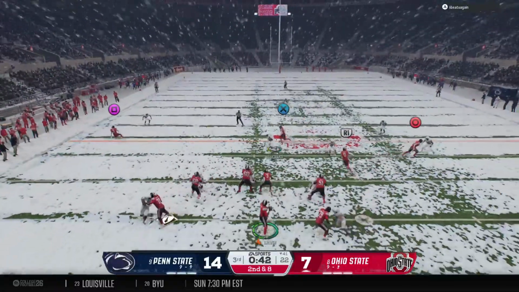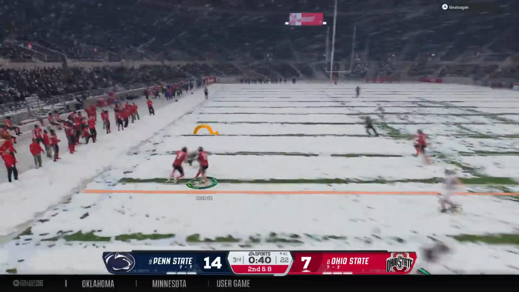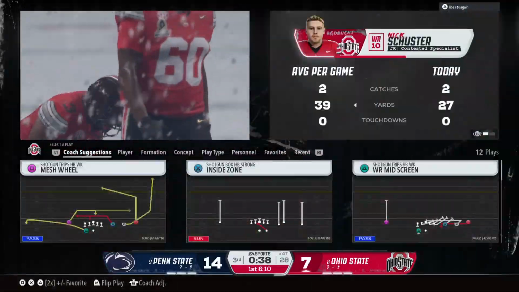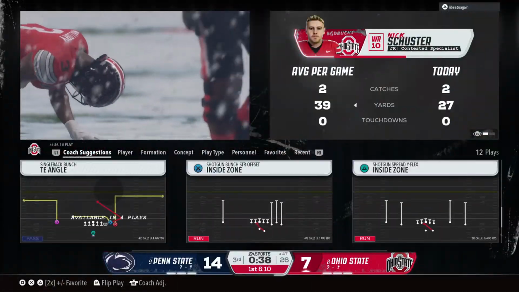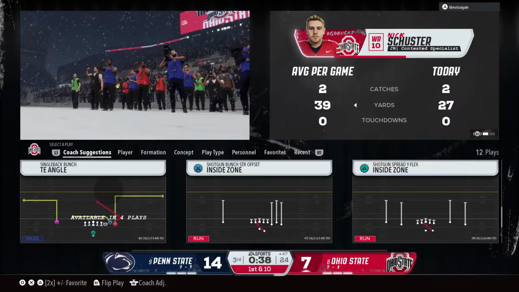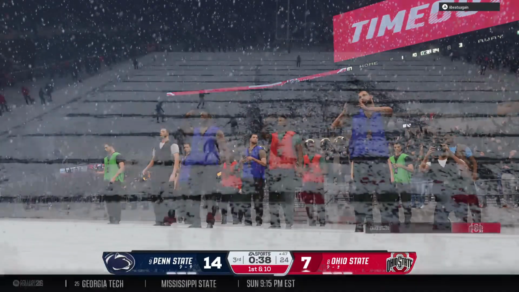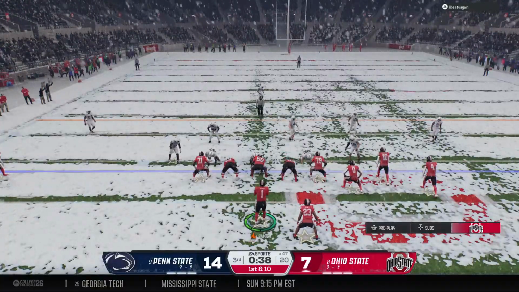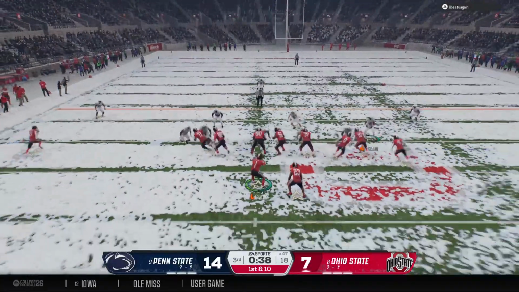Looking to pass here on 2nd down. Receiver looks it in. It's complete. And he's brought down, but he does have enough for the first down. This play takes a little bit of time to develop. The quarterback shows outstanding patience here before he makes that throw. Buckeyes looking to keep this drive rolling.